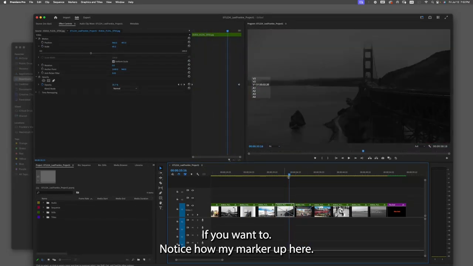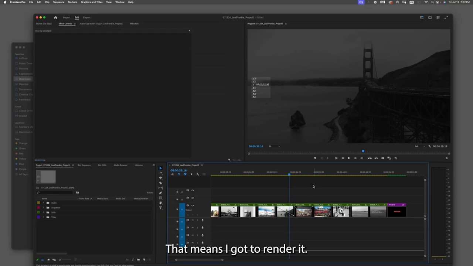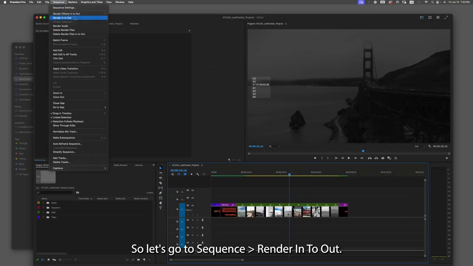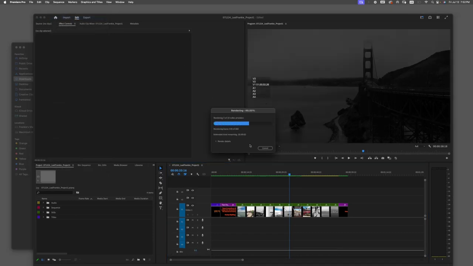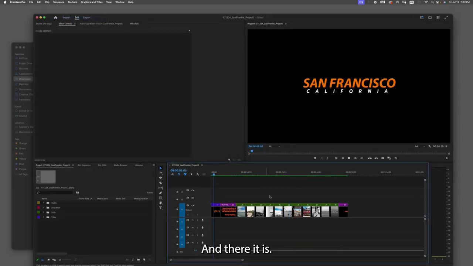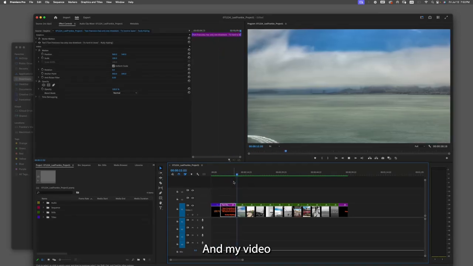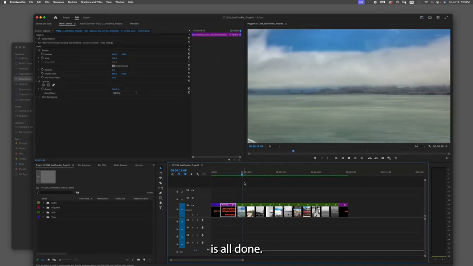Notice how my marker up here is all yellow. That means I gotta render it. So let's go to sequence, render in to out, and there it is. It's all green, and I have my video all done.